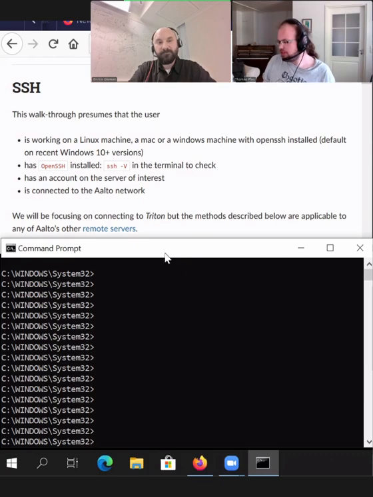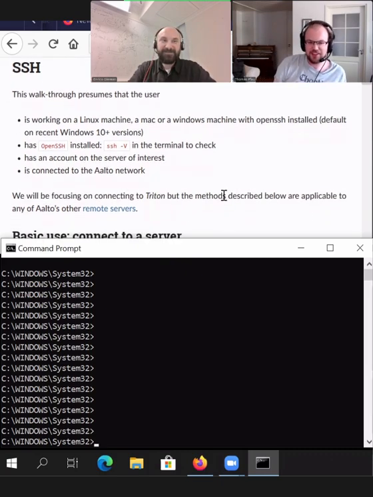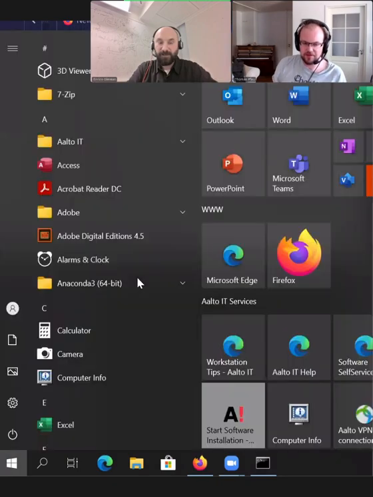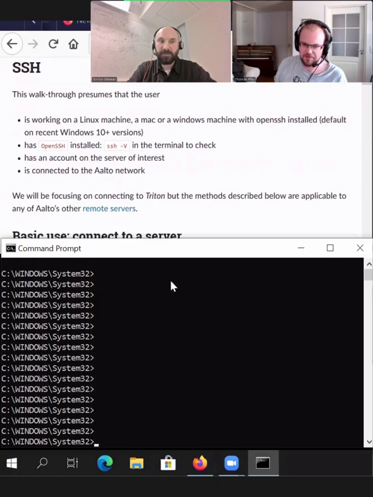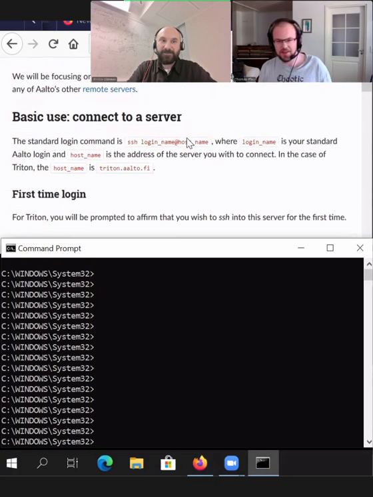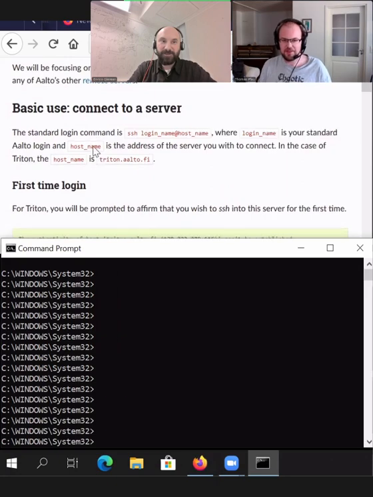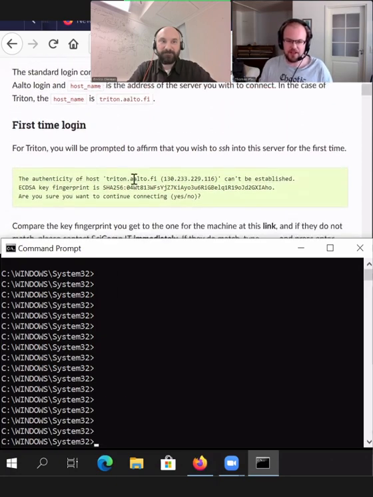Enrico, if you could just try to connect to Triton, so SSH to Triton. Yeah. So just to give a recap, this is a Windows machine, and specifically this is an Aalto Windows machine. It's the first time I'm using it, so some people here are in the same situation. I started this command prompt with the start menu and then typed CMD, for example. I've already started it, so I don't need a new one. And so what you want me to do now is to connect to a server, right? Yeah, it's essentially SSH.